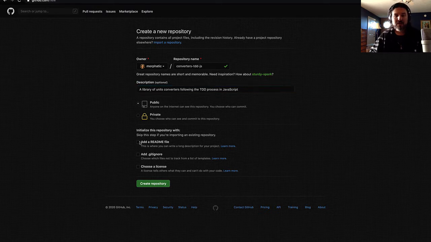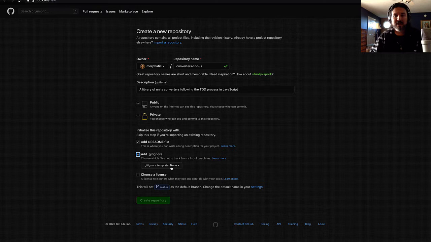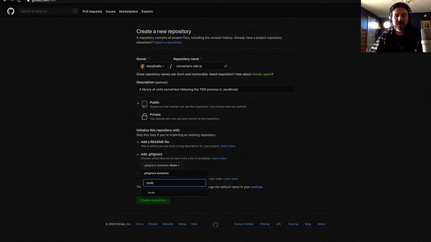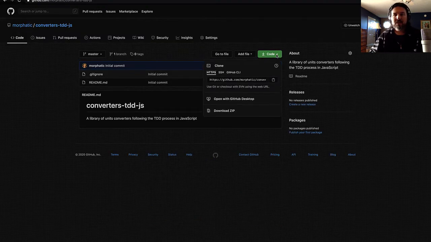Okay, going to click the box to add a README file. Going to click the box to add a gitignore, and I'm going to select Node, N-O-D-E, click that, and click create.